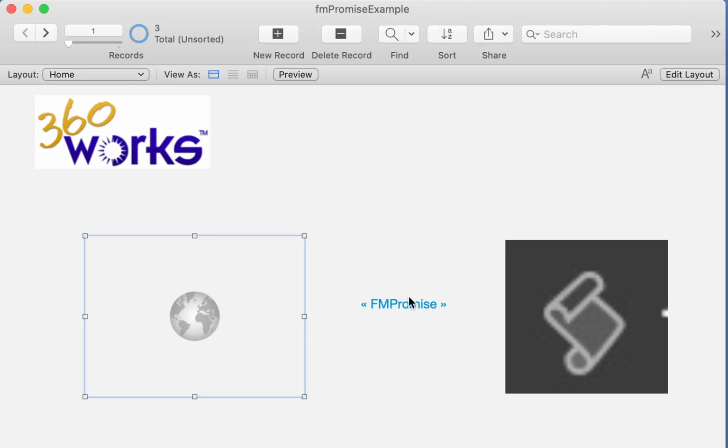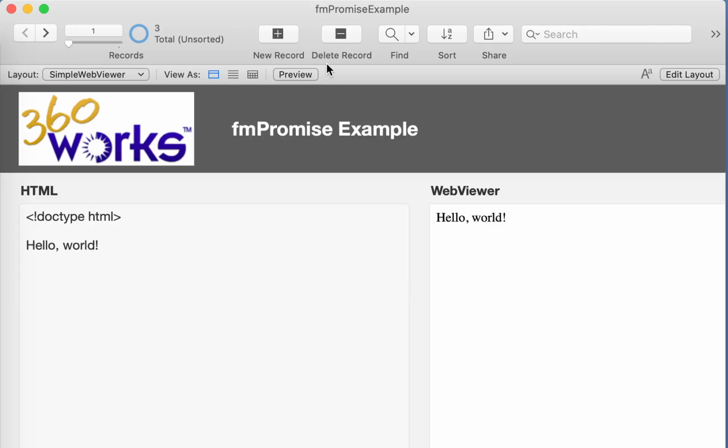You've got a web viewer which needs some HTML content. Where should you store this HTML? You could serve it from a remote machine, but if you have offline users or spotty connectivity, that's problematic. So storing it in a FileMaker field solves these problems.